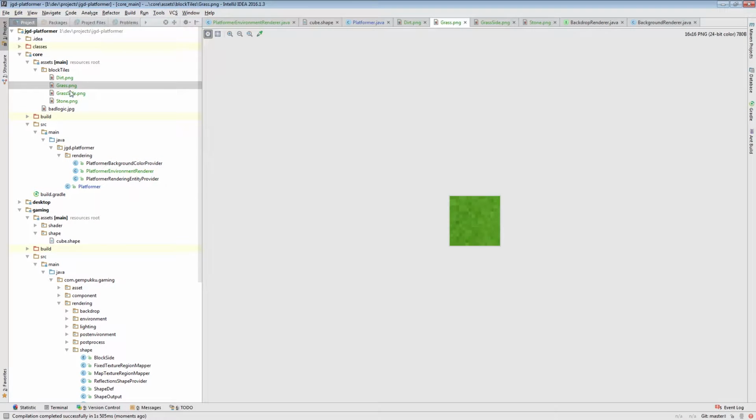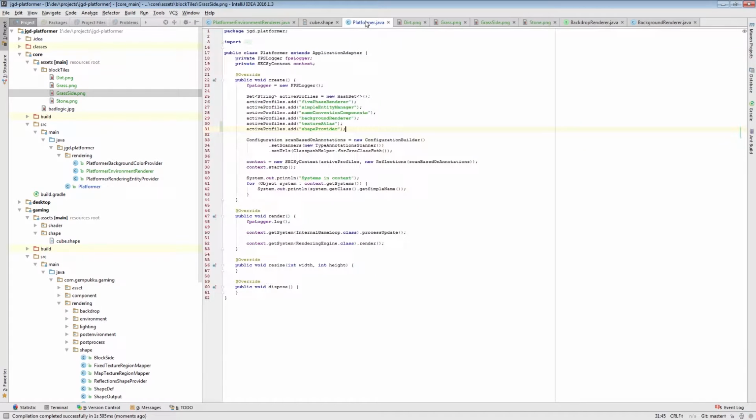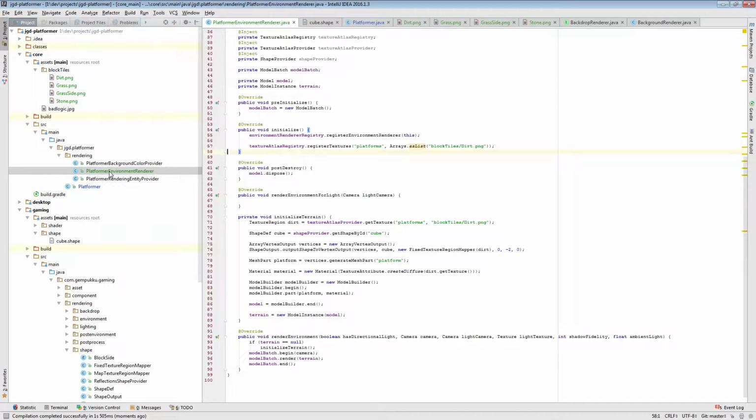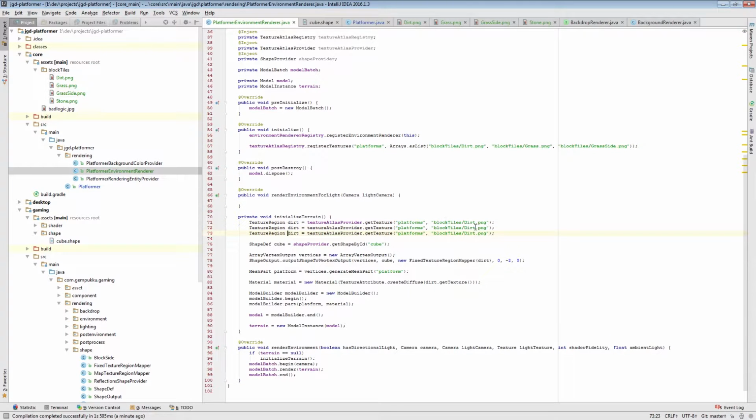So we want to use this grass and grass side and dirt. This is similar to Minecraft, if you've ever seen it. So let's load all of them. We want to have block tiles grass PNG and block tiles grass side PNG. So we'll have all those blocks here. We'll extract all of them here, grass and grass side PNG. Grass.